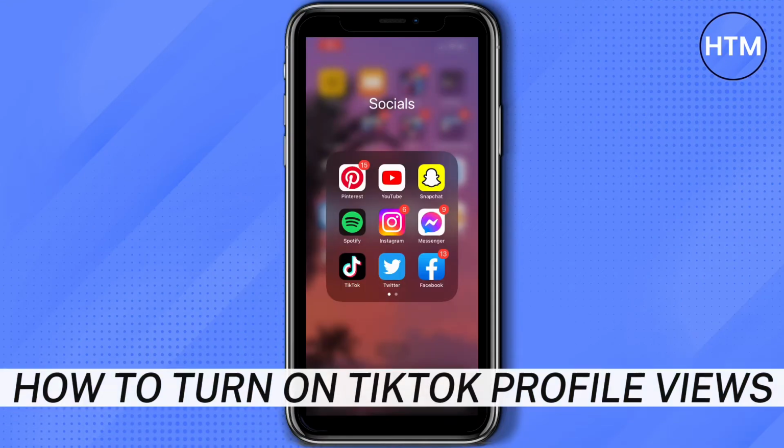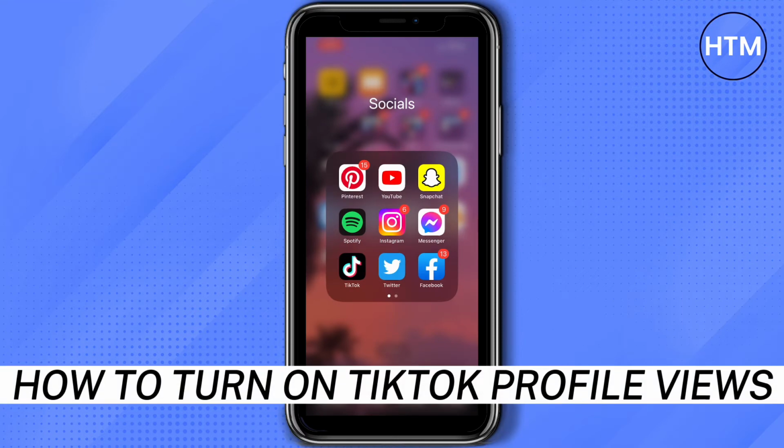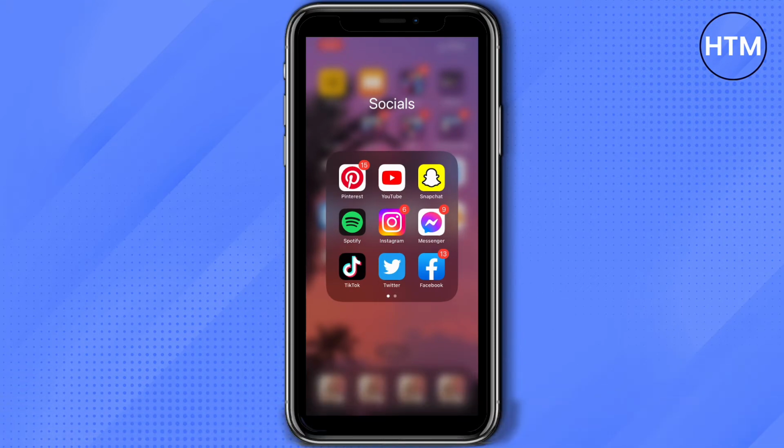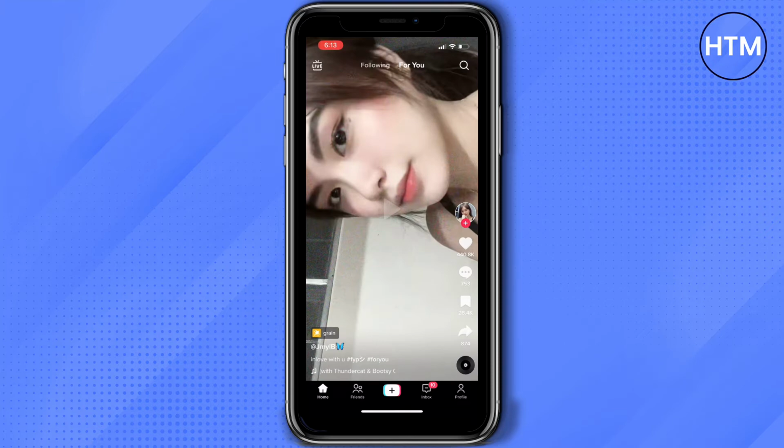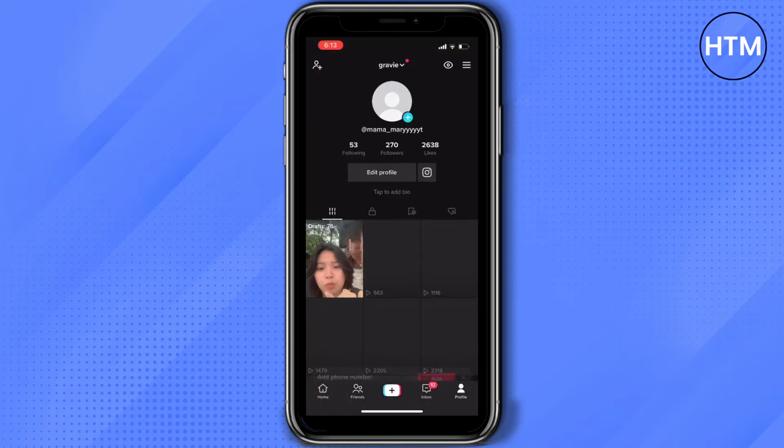Today I'm going to show you how to turn on TikTok profile views. Open TikTok. Now tap the person icon located on the lower right part of your screen. That's your profile. Then you will be routed on this page. Once you're on this page, on the upper right part of your screen, you'll see an eye icon. That's your profile views icon.